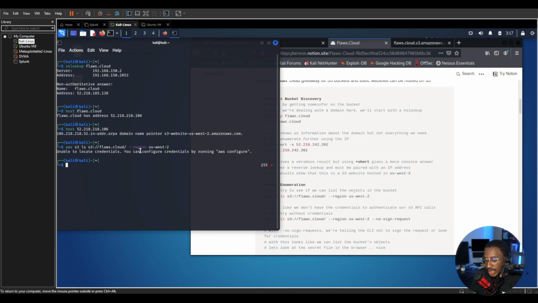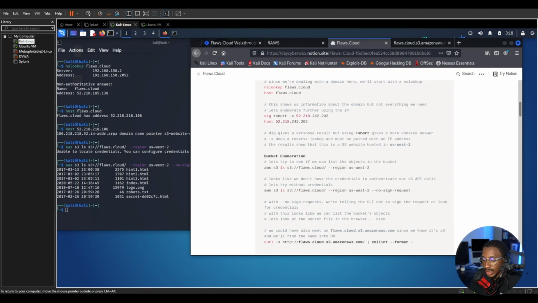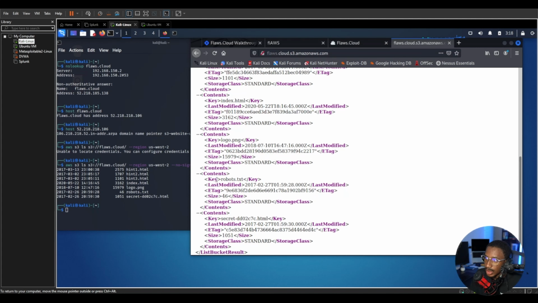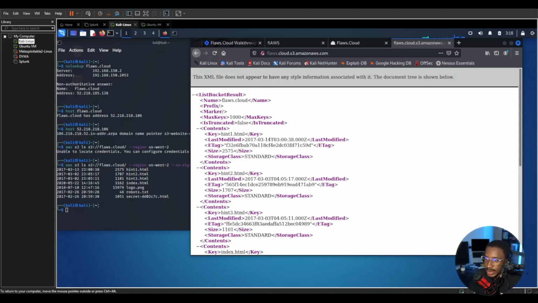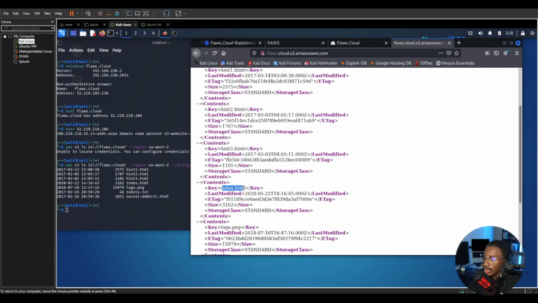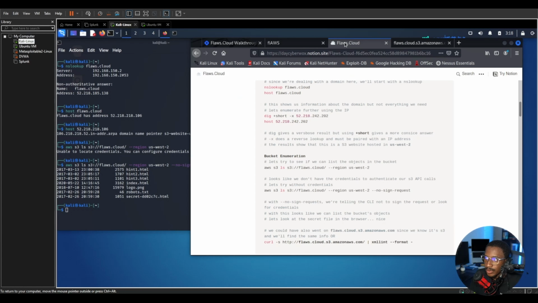So for that to work, we're going to run the same command, but this time we're going to specify no sign request, and this is going to send a request without signing it, and we're going to anonymously see if we can access the bucket, and we can list the content of the bucket anonymously. So we can see the exact same thing we saw on the S3 website. So the hints, the index, I think the index is somewhere right here. We see robots, and then we see the secret file, which is what I believe we're looking for here.